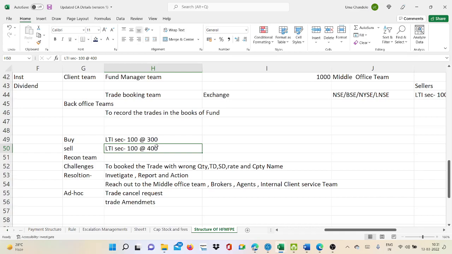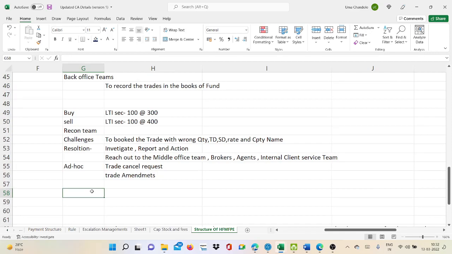The fund manager sends it with the low price, so that amount will be received less by us, right? That's what it means if you book the trades with an incorrect projection. And one point the trade and settlement team would like to add: once you book the trades, there will be a time gap, right? T plus two, correct? On T plus two we get the confirmation to book the trades into our system.